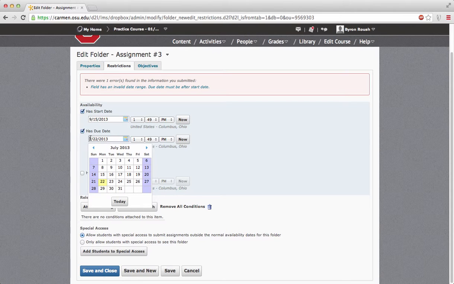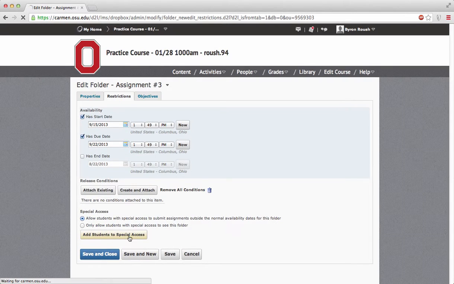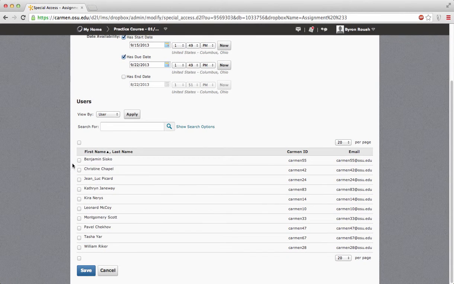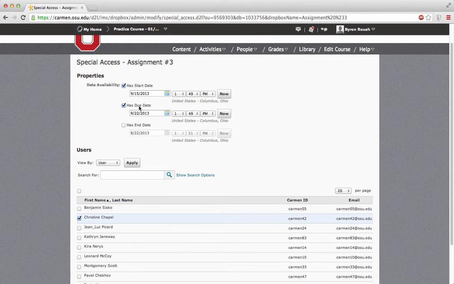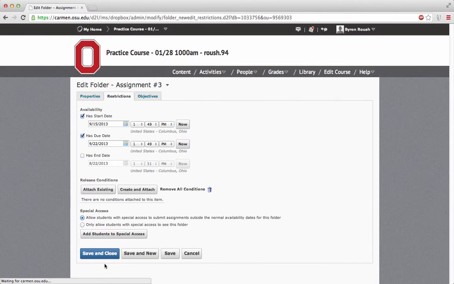Let's see. If you click add students to special access, you'll get a list of all the students in your class. And you'll get the same sort of start date, due date, end date, and you can extend that out. For now, I'll just click cancel and then go back and click save.